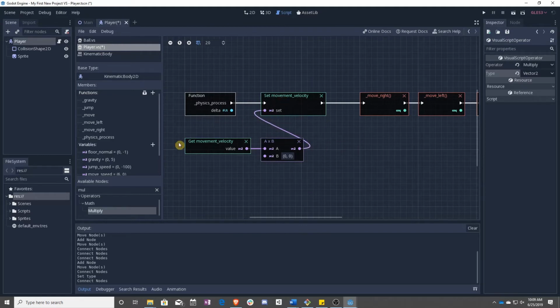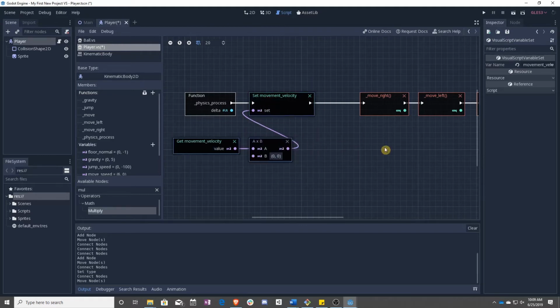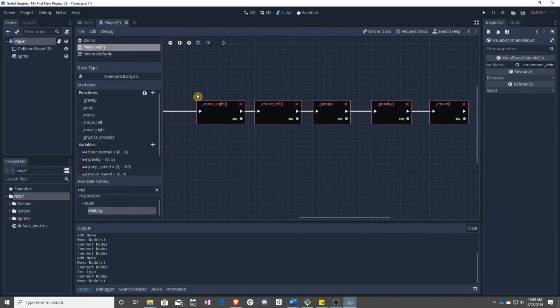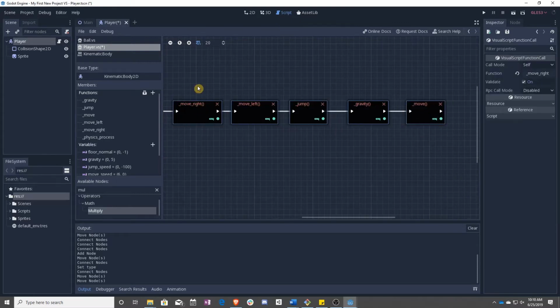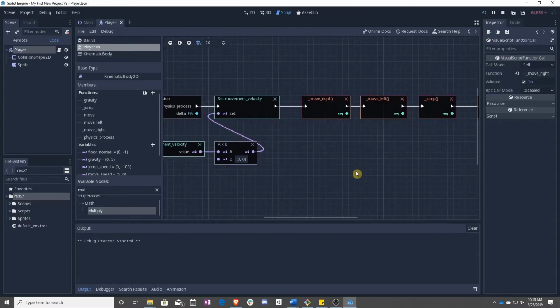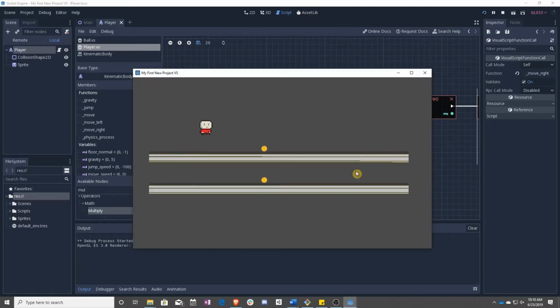And this will reset our x movement every cycle, so that when we press play, we move smoothly left and right.